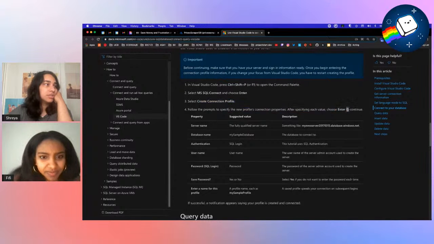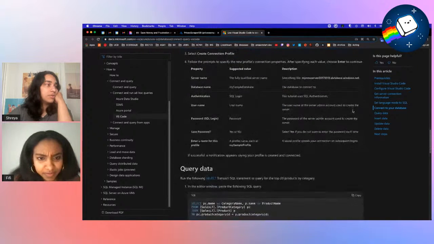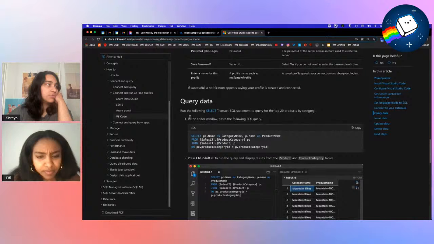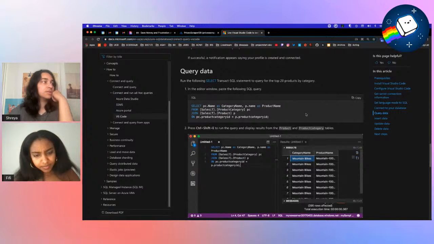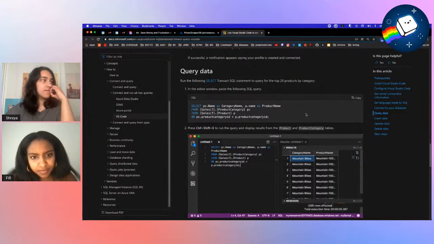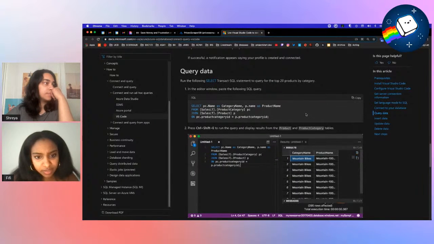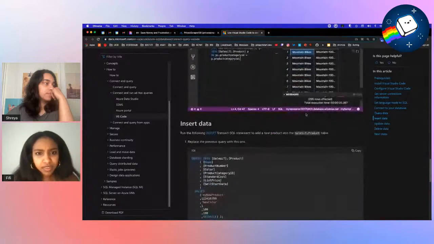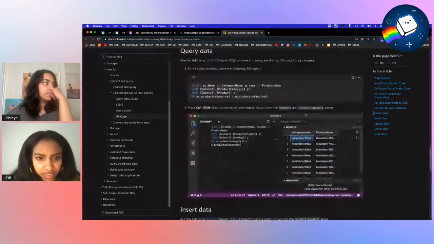We created the profile. We did this, and then run the following select Transact-SQL statement to query the top 20 products by category. Oh, so that's just after the database is set up. Could you go back to VS Code for a second? Yeah.